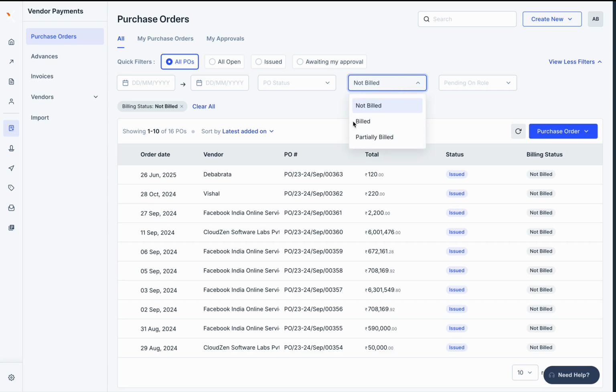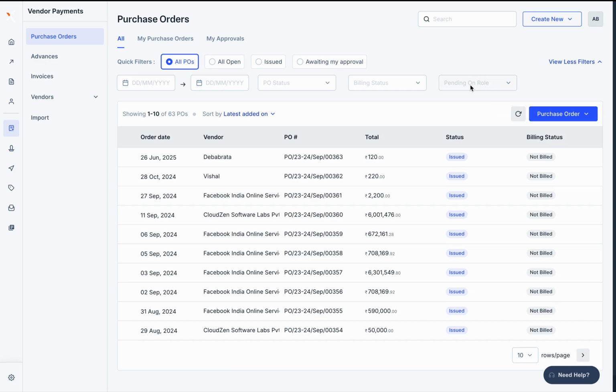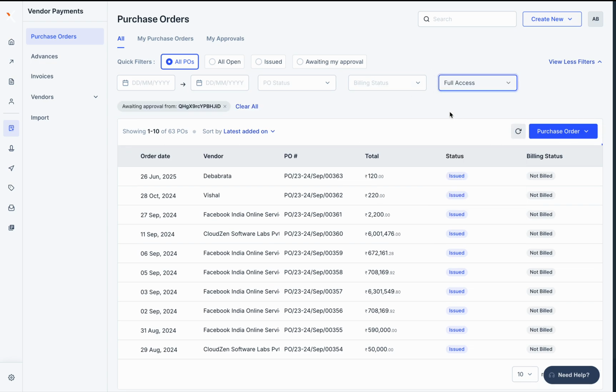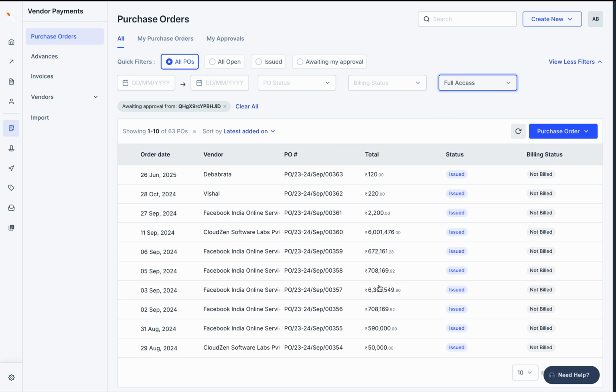But even here the billing status should be a multi-select checkbox thing. If it's a functionality level thing on the page, we can leave it. Pending on role. This is okay, so we have filtered. The scroll bar over here is in dark mode scroll bar. We should correct that. Full access, let's look at what happens there. Taking a lot of time to load in general, which I think we should look into.